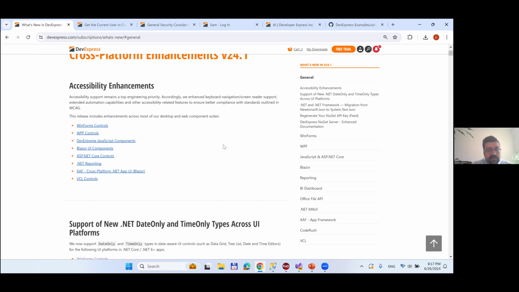It's important not only for customers who are making applications for government or the public sector, which, as you probably know, are required to comply with certain accessibility standards. But it's also important for regular users with certain problems. For example, even talking about myself, I'm wearing glasses, and it's important for me not to have problems with contrasts, etc.